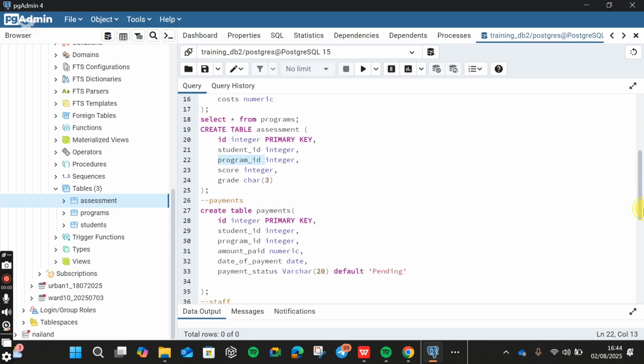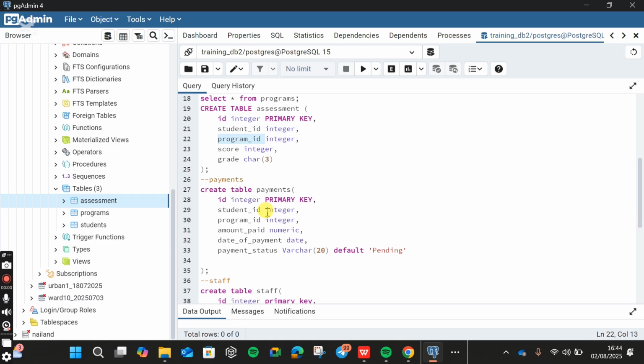In the payment, we have student ID, program ID, amount paid, date paid, payment status, but we have not made any provision for where we will show in the database that this is the program this student is offering. But we have linked it here already in the payment. This linking in the payment is not complete.